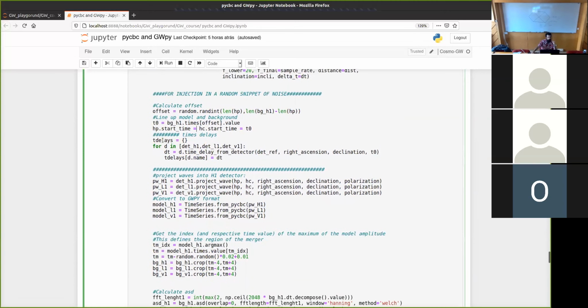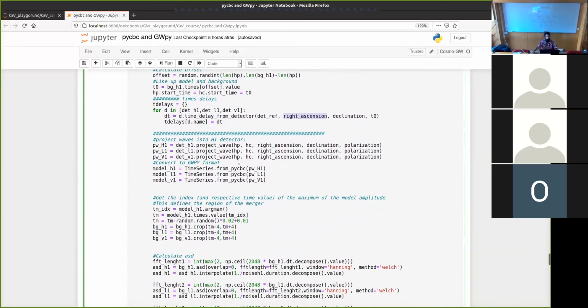And here is a little bit more interesting, because I'm getting the time delays between the detectors. GWPy has this very convenient function called time delay from detector, where you give the detector reference and the position, like the right ascension and declination, and the time that the signal arrived. And it will return to you the time delay difference for each one of the detectors. You always get this kind of thing. And this will be useful for us to generate the time shift on the images.